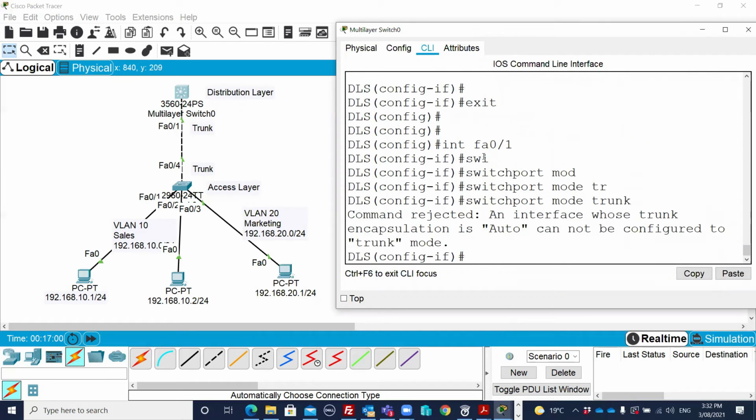It's saying its command is rejected because this is a layer 3 switch. We need to enable the encapsulation dot1q protocol. If we do not enable the protocol, the layer 3 switch will not be able to configure the trunk.